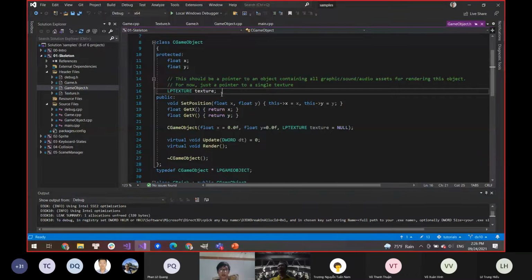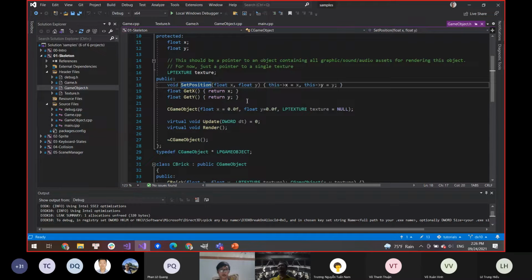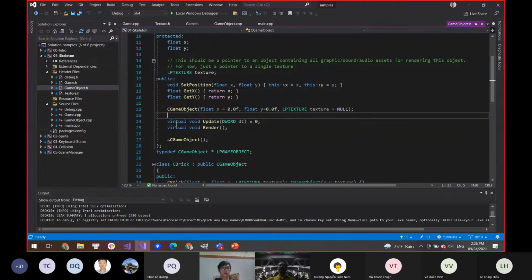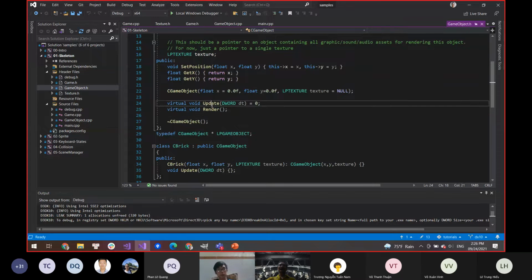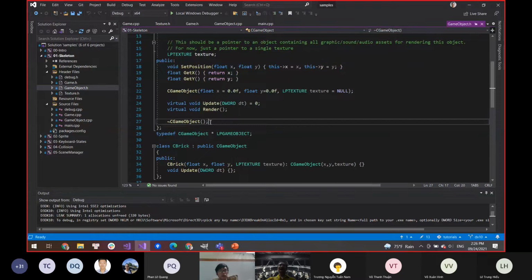So we store a pointer to a texture. This will be improved later, right? I think the methods are very straightforward, just the constructor and get/set functions, nothing to tell about them. The constructor initializes the position, and we have two virtual functions to update the object and to render the object. We will implement the update and render functions for the specific objects.